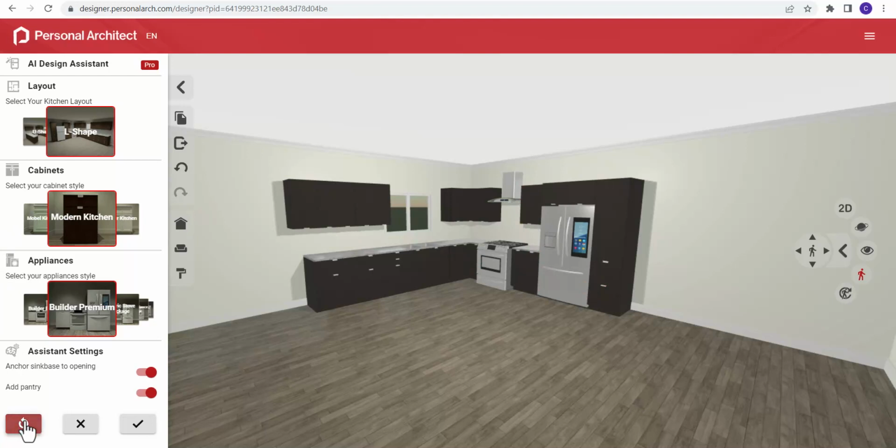The Regenerate button will update the live kitchen with a different layout. You can keep selecting the button until you find a layout that works for you. When you're happy with the layout, click the check mark. If you want to leave the command without inserting a kitchen, click the X.